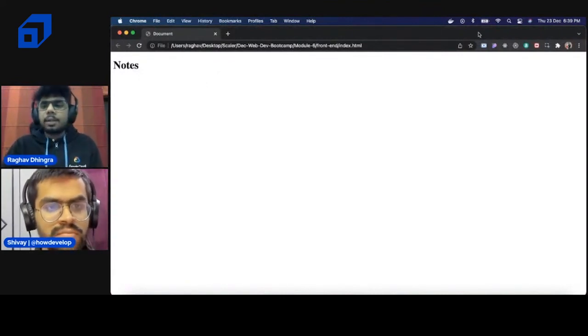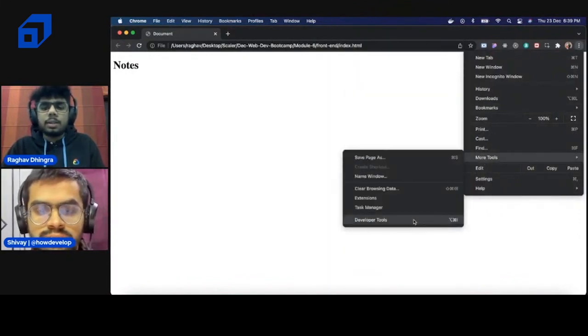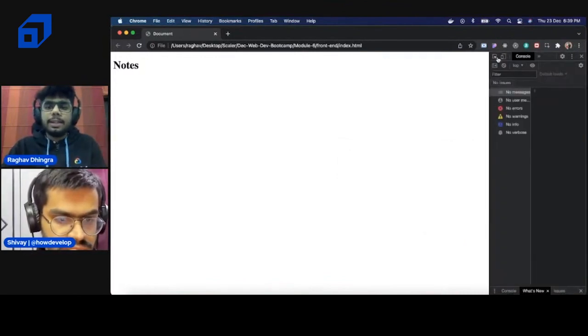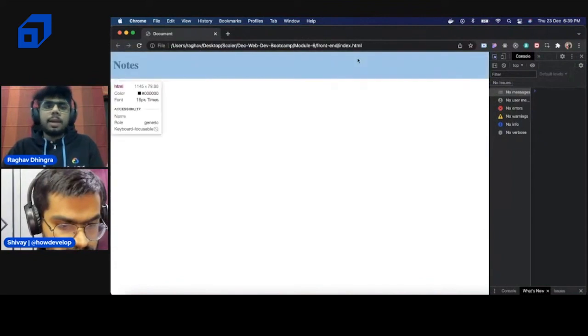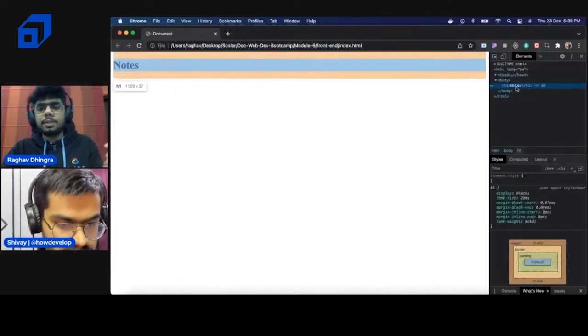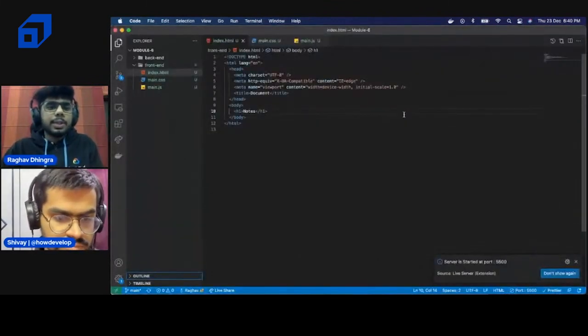And again, by clicking on our developer tool, we can also check what all the elements are that are present within the index.html file. By clicking on the selection tool and hovering over the element, we can see the h1 tag already contains our notes text. And yeah, so our index.html is ready.